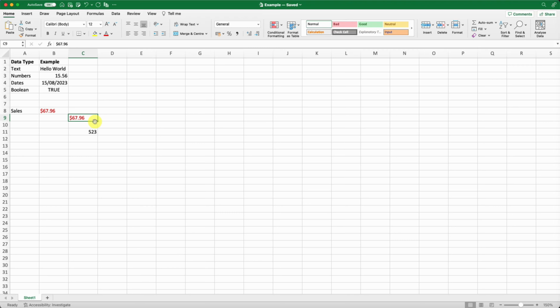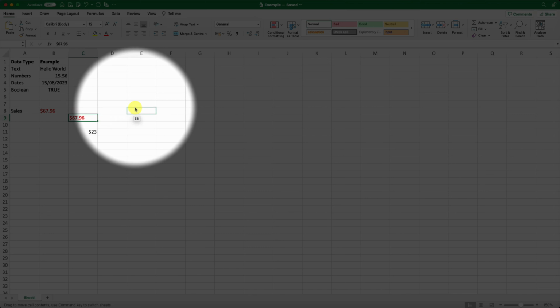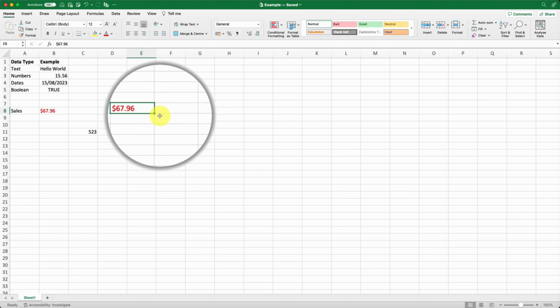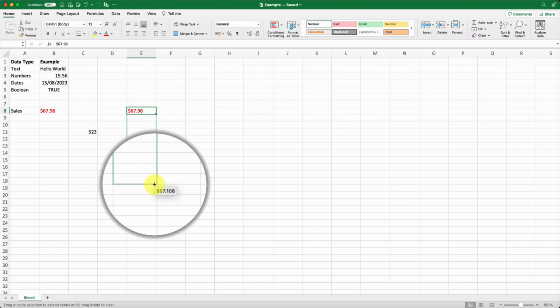So you can actually click on a cell, and if you were to click on it with that little hand symbol, you can drag that data across to another cell. And then if you were to click on a cell and use the little square button here, and bring up that cross, you can also drag and copy that data down as well.